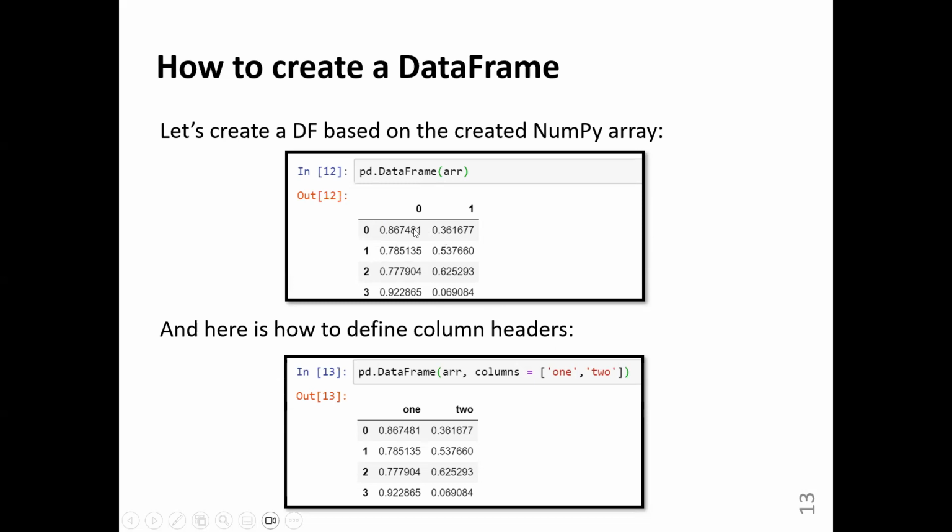And we do not have any column header. So simply what we did before, we're just going to say columns equal to, for example, 1, 2, and in the next slide, if you say show me the data frame, it's going to just replace those numbers with string 1 and string 2.